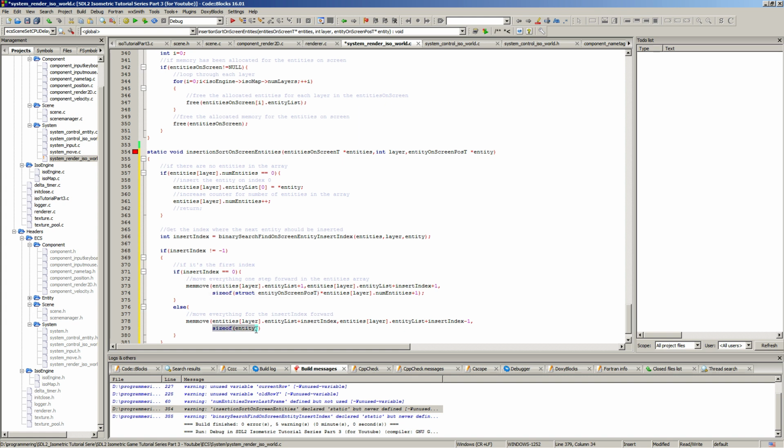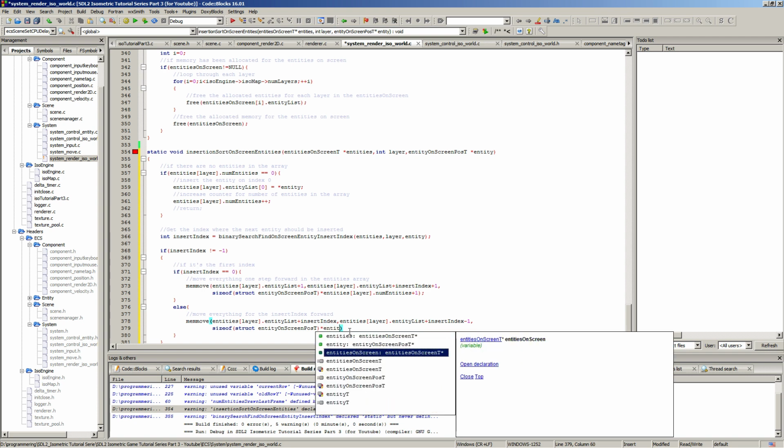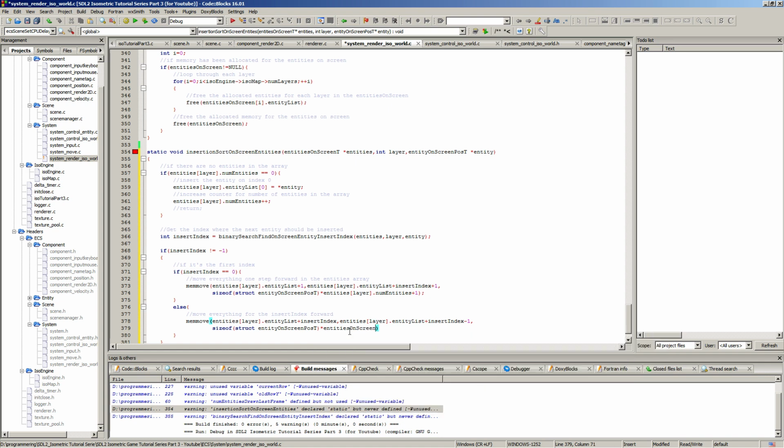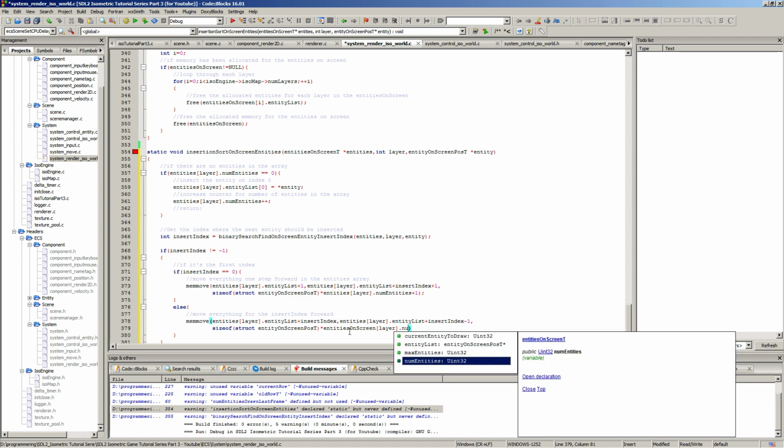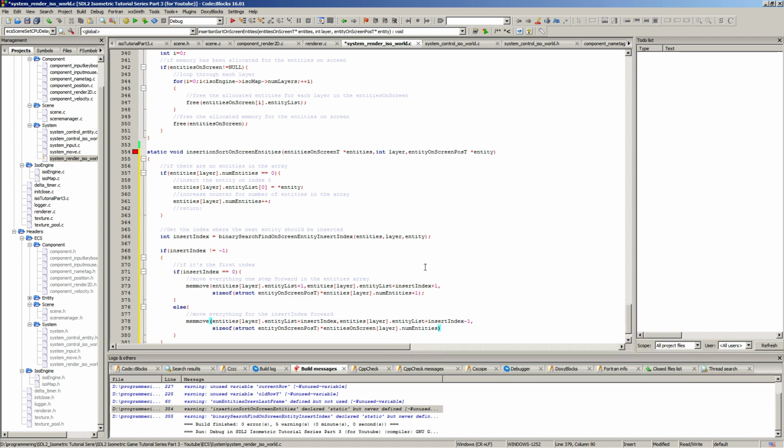Same guy here, and we're gonna multiply that with entities on screen. Would be the layer but num entities, and we also have to add in a plus 1 here, so we will copy everything forward. So basically what we are doing, if we bring up Krita, I'll give you a quick explanation of what's happening here, and these guys here with the memmoves.